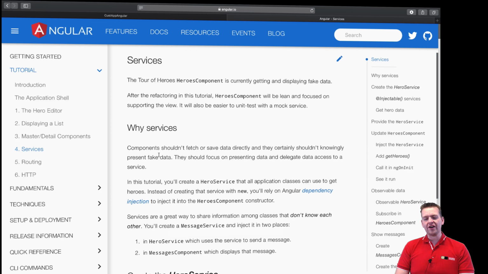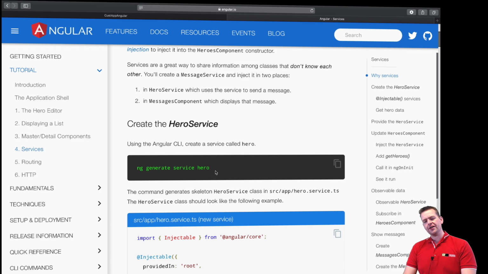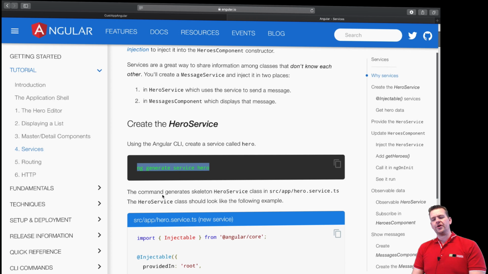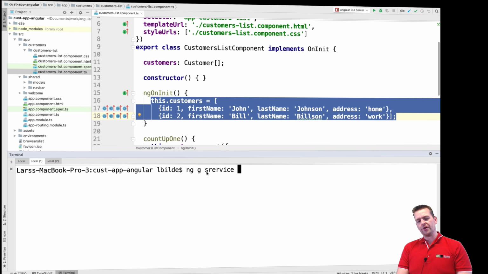Now let's figure out how we can implement it. As we scroll down the page, you can see this is the command to generate a new service. Again, there's a command available. Let's copy that and paste it in here. So I write ng g, for generate, service, because we want to generate a service. And now we need to put in a name.